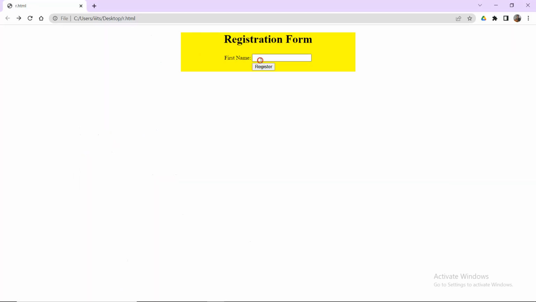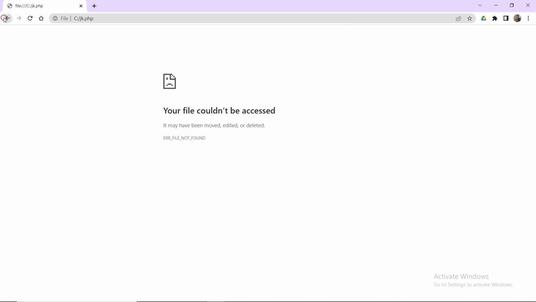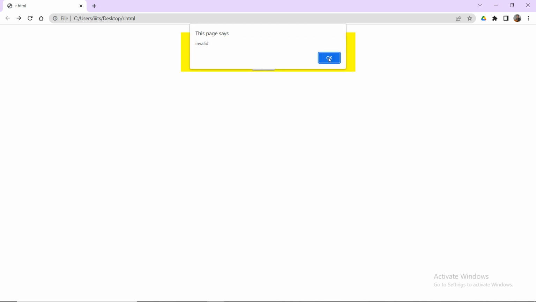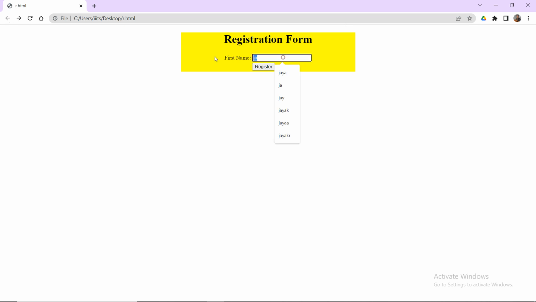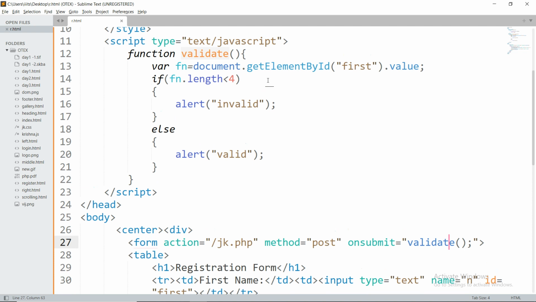Let us observe. Now here I have written J. Now it is valid, right? It says valid, and click on OK, submitted. Now if I enter data which is not valid and click register, it is showing that it is invalid. Yes, that's good. Click OK, but it is submitted. What is happening, guys? For both ways, irrespective of whether it is valid or invalid, it is submitted. I don't want to go further.